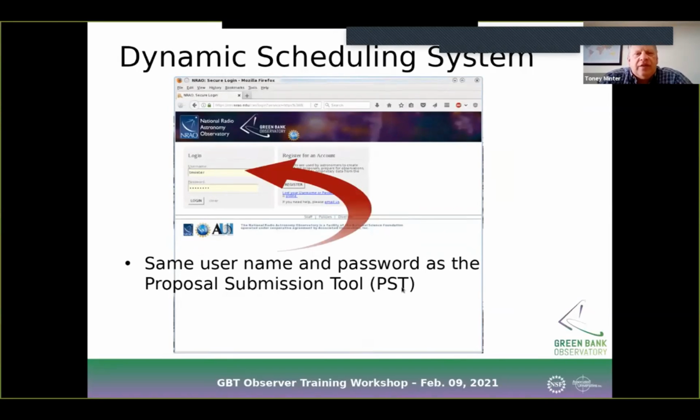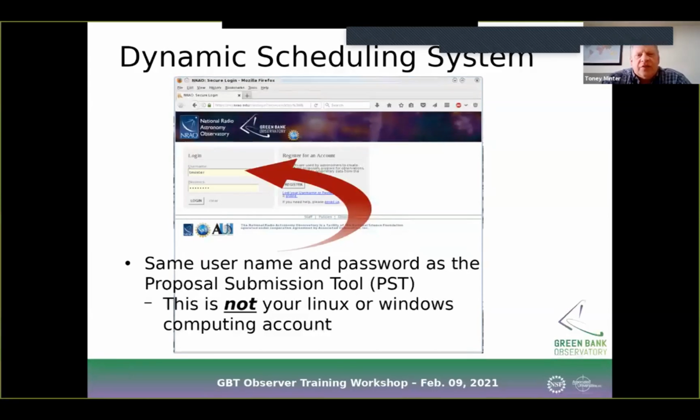Now, these are different usernames and passwords than you would use to log into the computers on your Linux or Windows account in Green Bank. So these are completely different systems. So remember to keep those different.